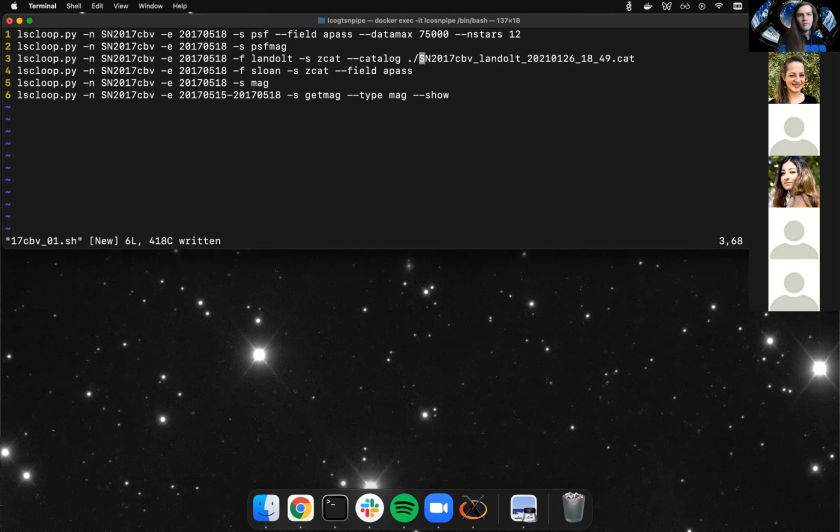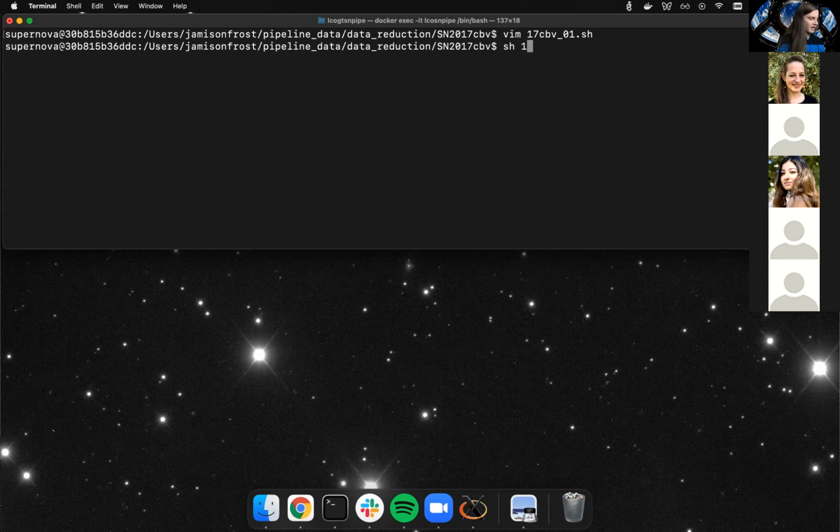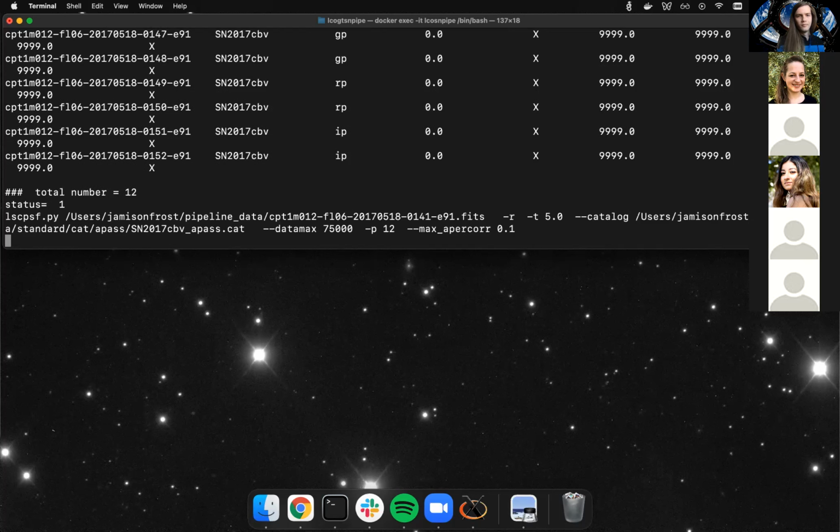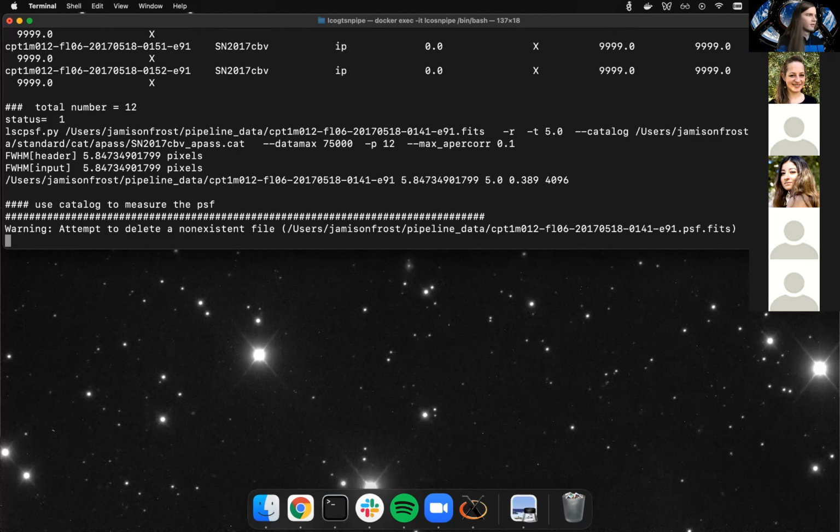Cool. Okay, so these are all the steps that we ran last week. We've got the PSF stage, the PSF mag stage, the ZCAL stage for both the Landolt and the Sloan filters, and then the magnitude stage for this new epoch, 2017-05-18. So we're just reducing that new epoch with all the same commands that we did last time. So I'm going to run sh on that. And then that'll start going.